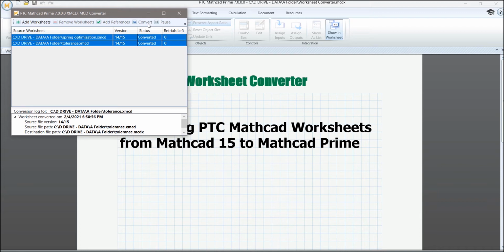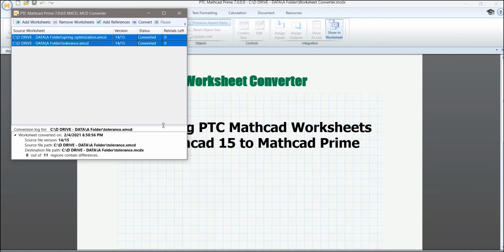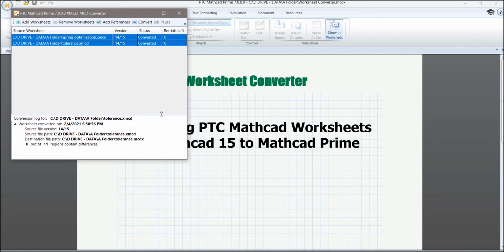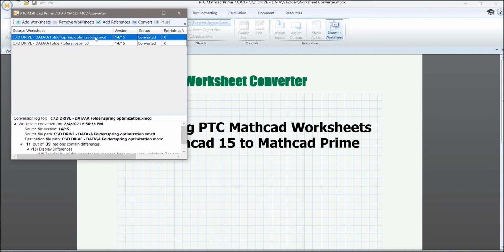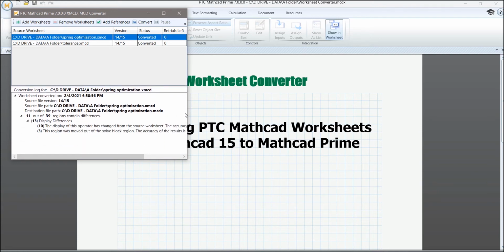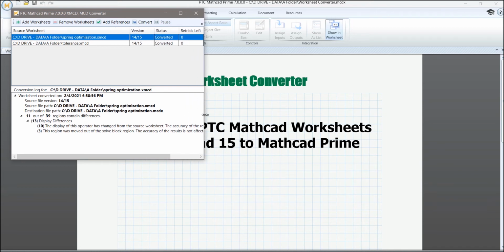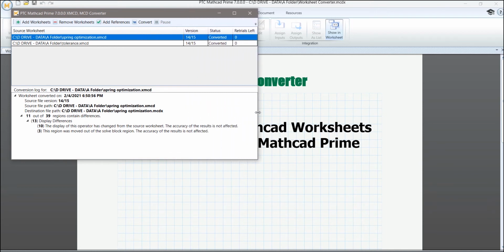Once complete, we'll see a conversion log at the bottom of this window. We'll look at the conversion log and read through any messages that the worksheet converter wishes to convey to us. To view the conversion log for a different file in our list, we'll select the file at the top of the window and view the conversion log accordingly in the lower half of the window. For this particular file conversion on the Spring Optimization worksheet, we see that there were a few display differences between the original file and the new file that was created in Mathcad Prime.